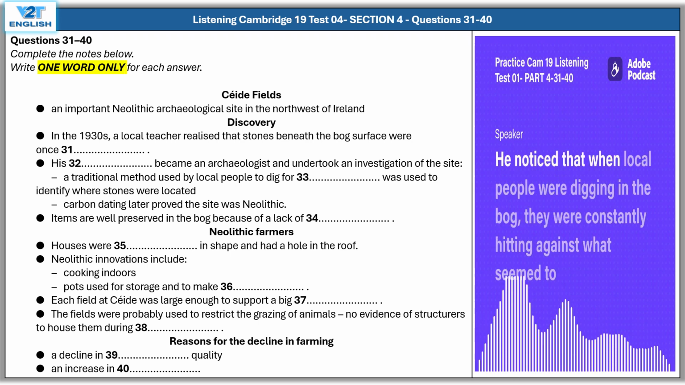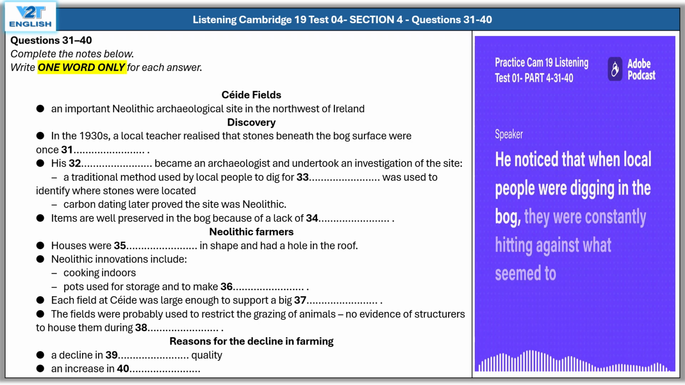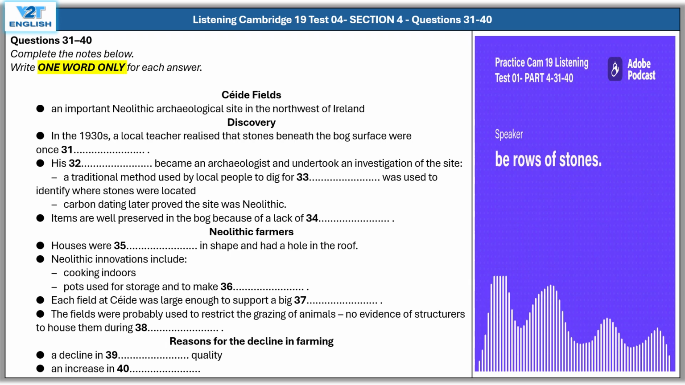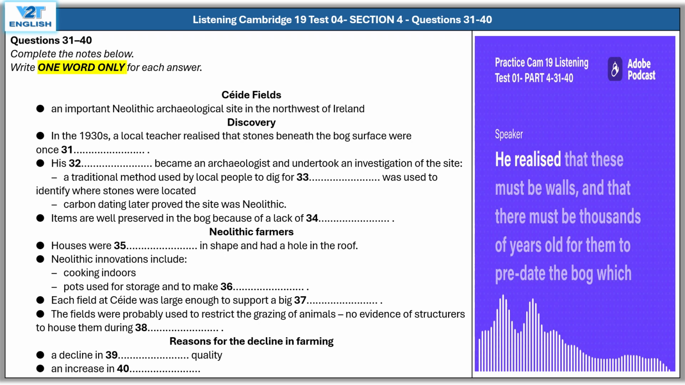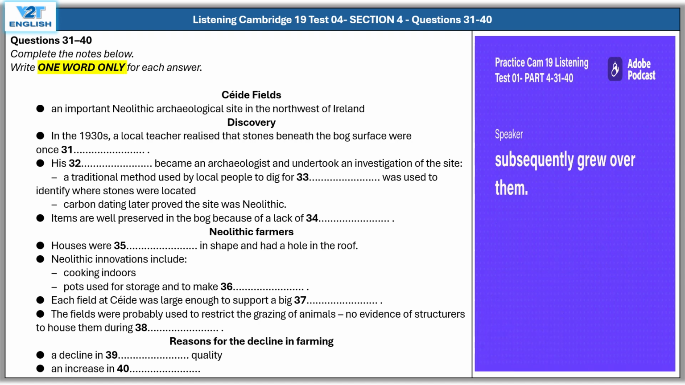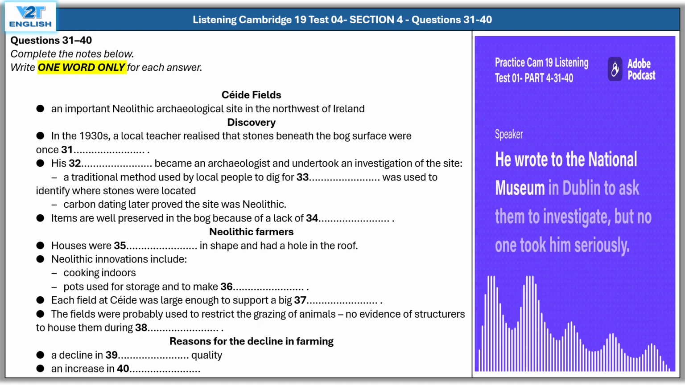He noticed that when local people were digging in the bog, they were constantly hitting against what seemed to be rows of stones. He realised that these must be walls, and that they must be thousands of years old for them to predate the bog which subsequently grew over them. He wrote to the National Museum in Dublin to ask them to investigate, but no one took him seriously.